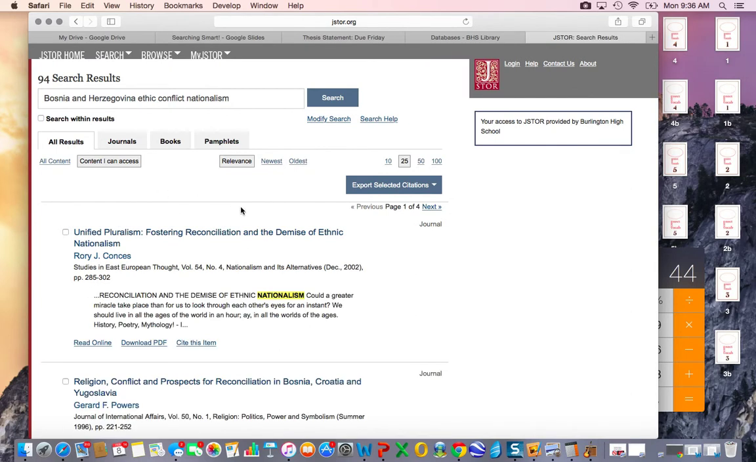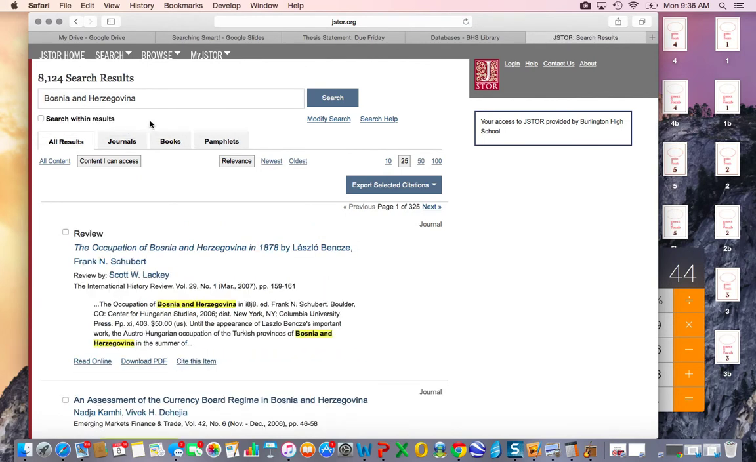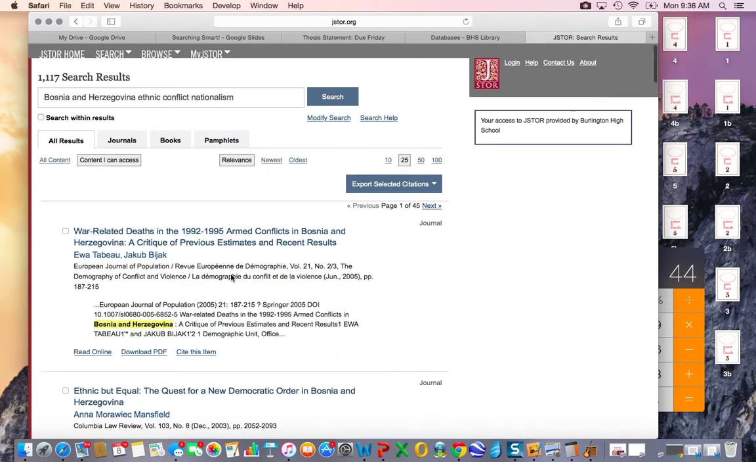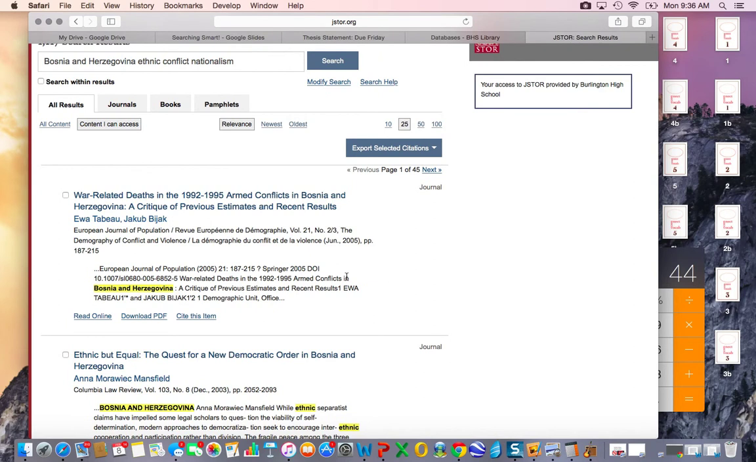Now, this gave me 94 search results. I could actually, if I had just typed Bosnia-Herzegovina, hold on, let's just do that. It would have given me 8,000. But I used my keywords to narrow it down. So ethnic conflict, nationalism. Okay. So all these are journal articles that have to do with my topic.